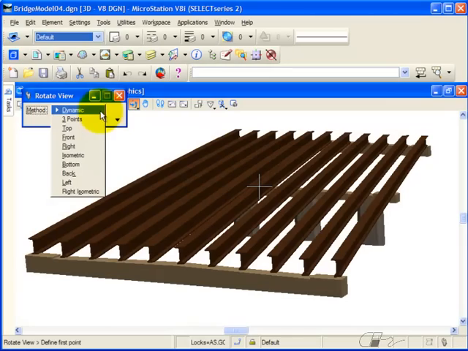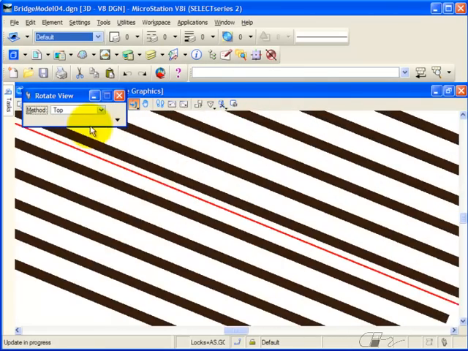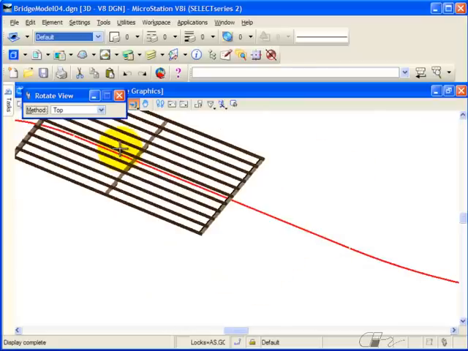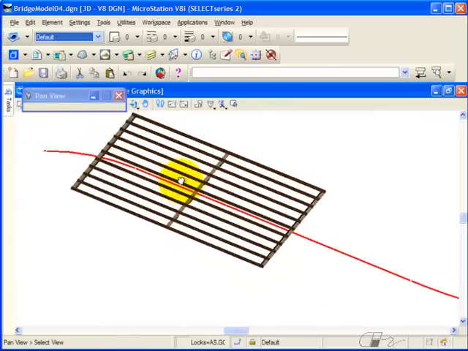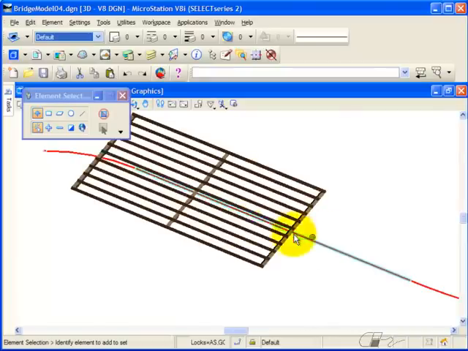I'm going back to my view rotation and change the rotation to a top view. You'll notice that the alignment does not fall directly under the bridge. That is again because of the camera. In a perspective view, items that are further away, such as the alignment which is displayed at elevation 0, appear smaller than items which are closer, such as the bridge. Therefore, they don't appear to line up.